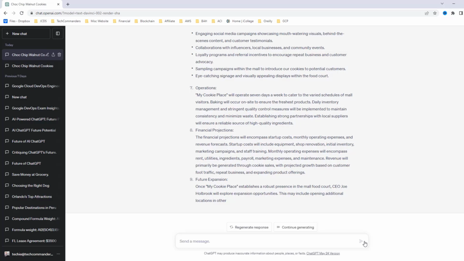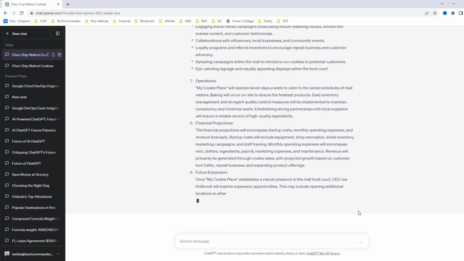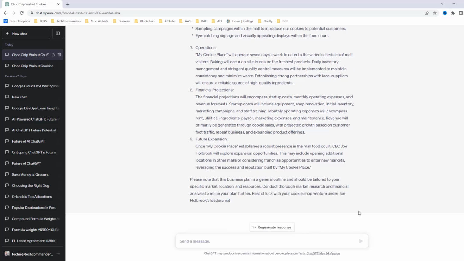Now, in reality, is this going to be enough for you to go out and get funding or something? Probably not, from my experience, but it gives you a really good start. And you go over here and select Continue Generating, because it's not really done yet. And now it's done. All right, so it's saying that it's a general outline, and you really should cater this to your specific market. So now what I could do is also customize this to a specific city or county.